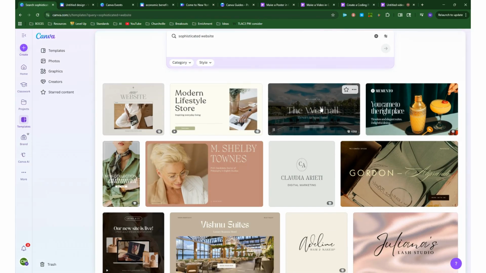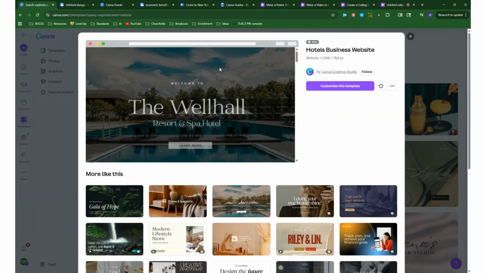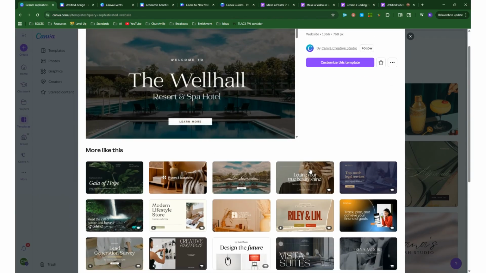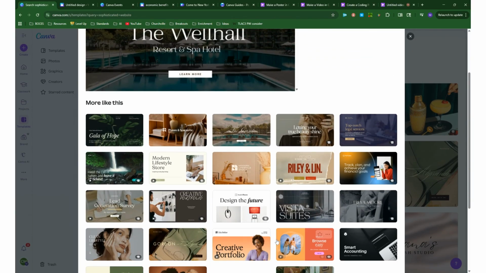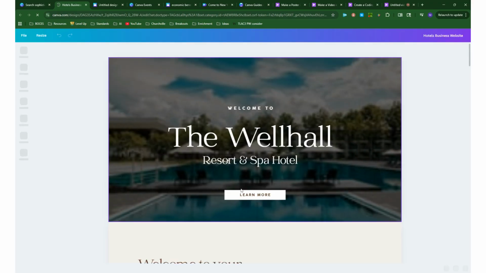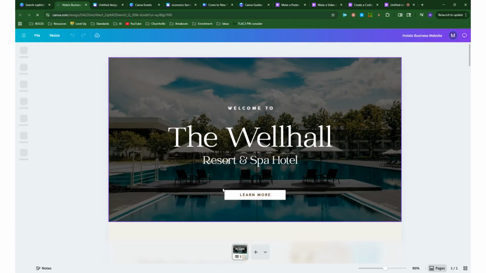And I like the look of this one right here, so I'm going to grab that. And I want to customize this template. I also get to see when I click on one, it shows me more like that, so it can help me, again, find exactly what I'm looking for. But I want to use this one, so I'm going to hit this purple customize this template button. And it's going to open up that website template for me. So from here, I can edit it exactly as I see fit.